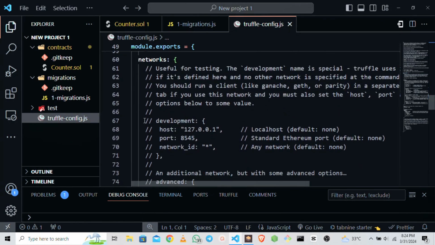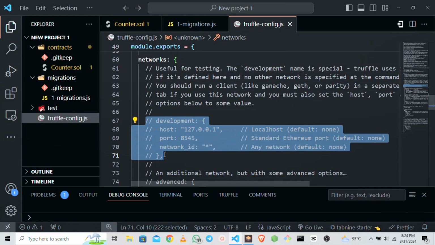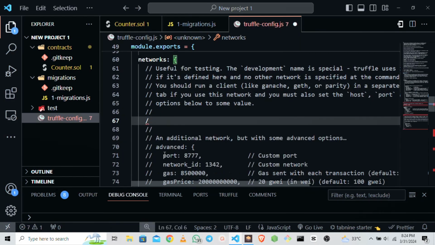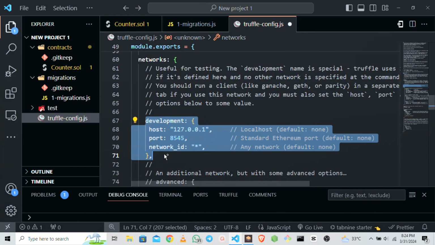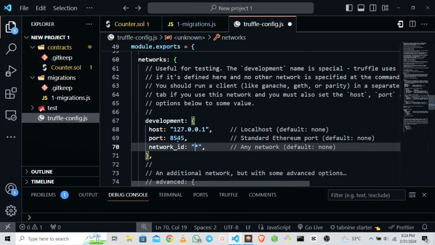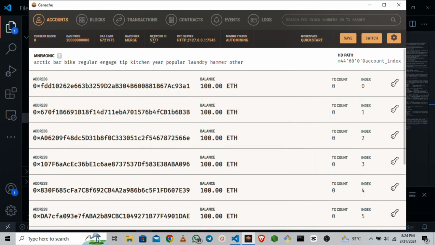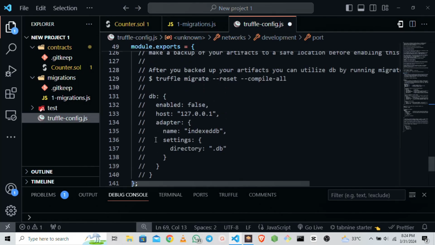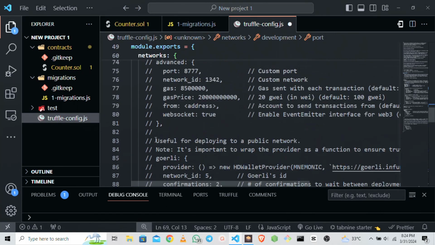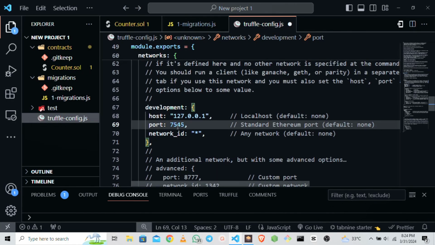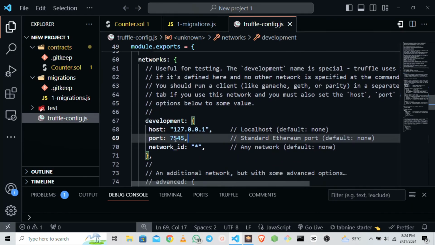We'll comment this. So all we have to do is change our port to 7545, I think that's the same thing in Ganache. Okay, I don't think it's here. So just know that it's 7545. Always change this to 7545. So network ID, we don't need that. So we are good to go.